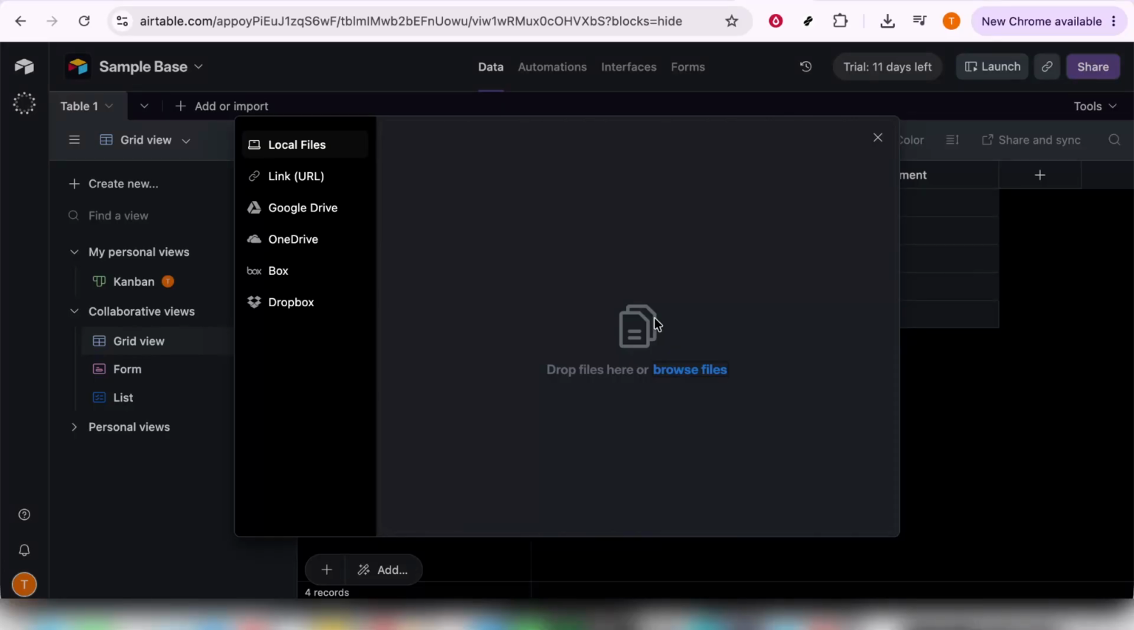From there, continue by following the on-screen prompts. Airtable will guide you through the rest of the setup, which may include choosing the file from your device, confirming how the data should be arranged, and reviewing the table before finalizing the import. Take your time here and read each prompt carefully, since this is where you can catch issues like incorrect column types or formatting mismatches before the data is added.